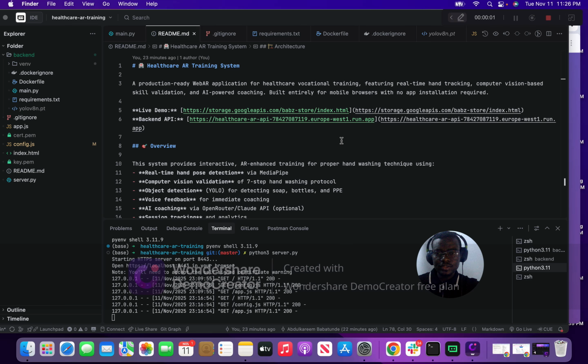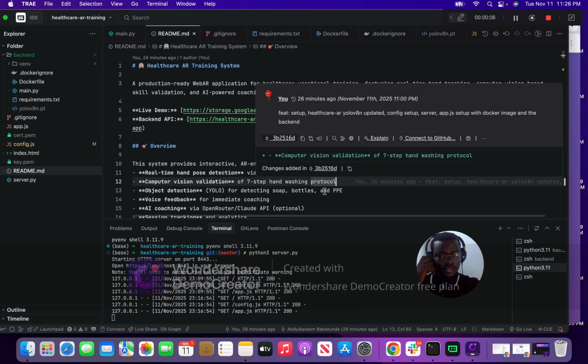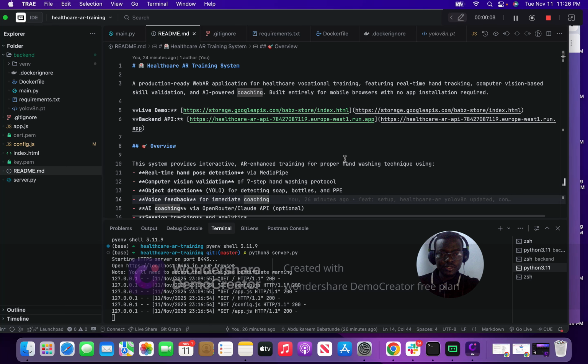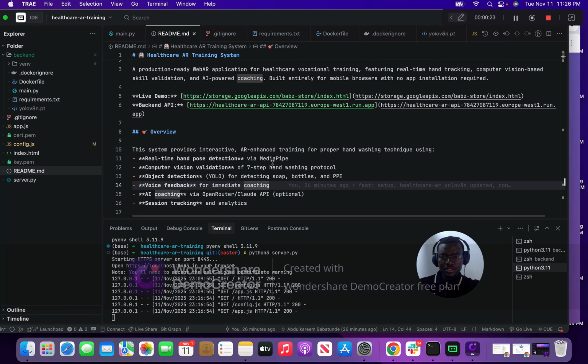So this is the assessment. I created a web AI application that leverages AI and computer vision, and it allows users to go through some steps. These are some of the technologies we are using: real-time hand pose detection. It can detect your hand pose, using MediaPipe.